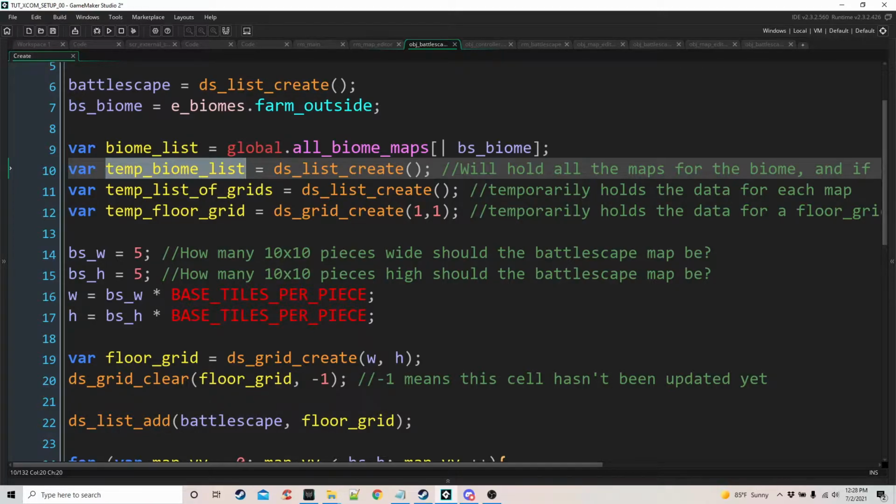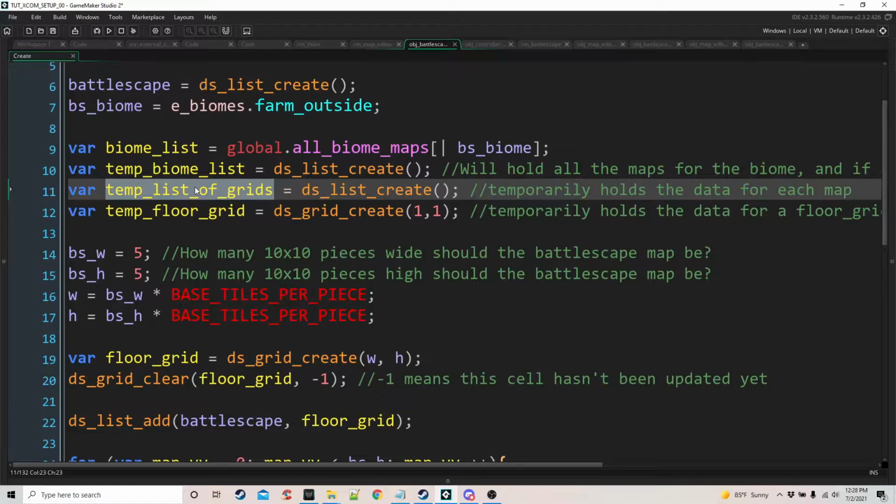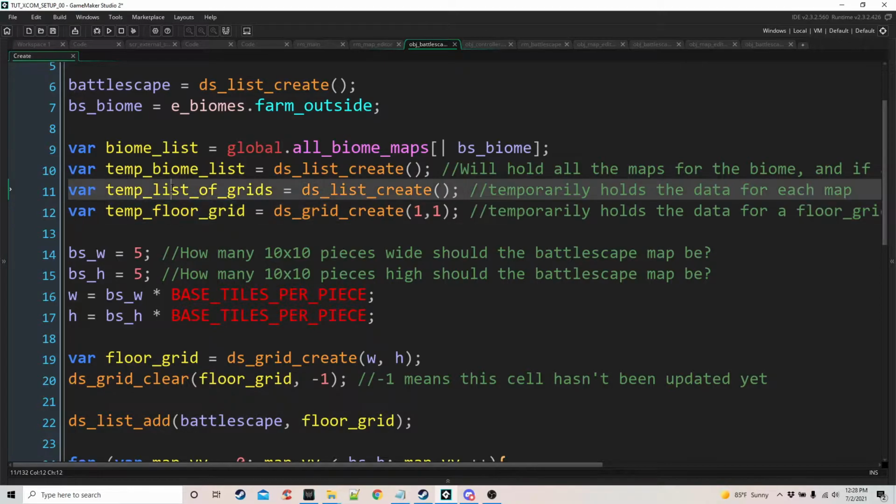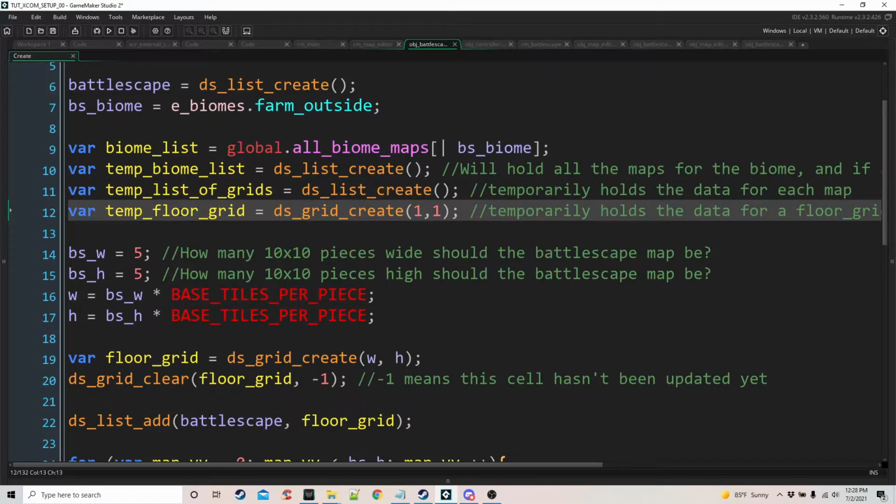A temporary list of grids is going to convert the data stored from the list. So say for example we get a string from our temporary biome list. It's going to be a list of grids. We're going to store that data in the temporary list of grids, and temporary floor grid is going to be for each of the floor grids stored inside here, and that's how we're going to convert the data from strings into usable stuff. Why are we using temporary list though?